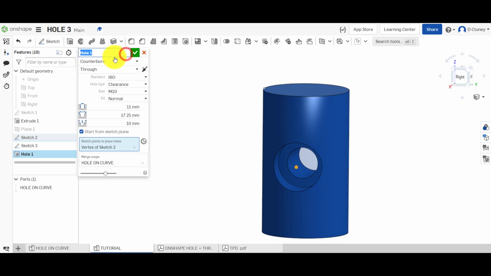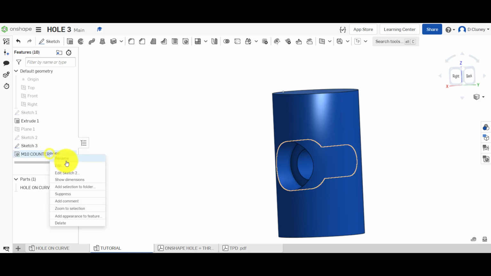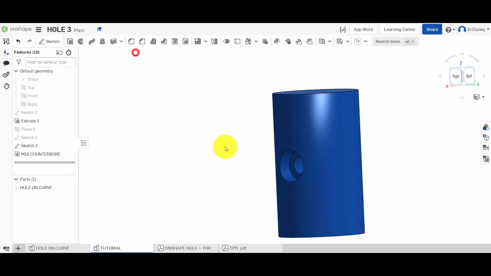And I can type in here the name of it. So I can say this is an M10 counterbore. Especially if you're creating a number of different features or holes, and that one has been added there. So that's quite easy. The setting up is basically creating a plane, and then on that plane creating a point to place it. That's the hardest bit. Again, if I go into there, I can obviously update that as I wish, but then I'd have to update my label.